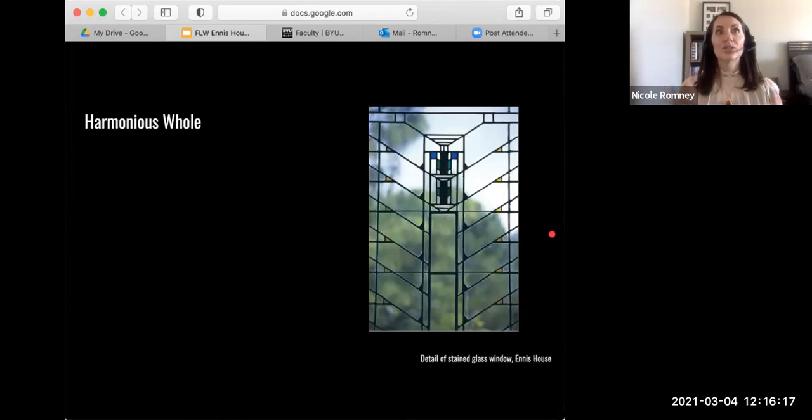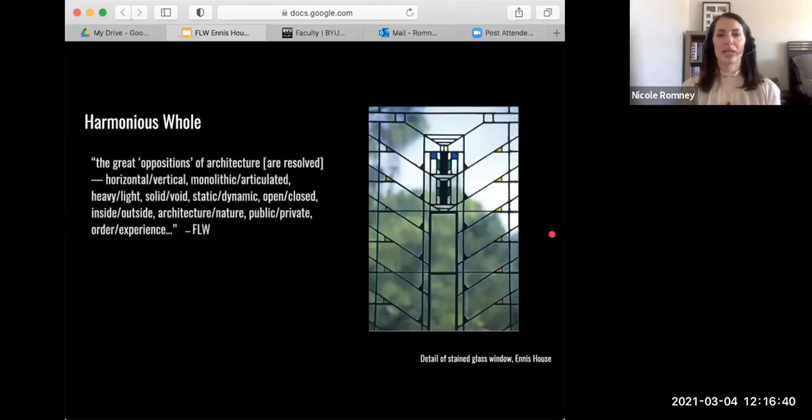Wright's use of the textile block system at the Ennis house really makes clear to me his ingenuity in resolving the apparent theoretical contradictions that we've seen. So Wright seems to maintain most, if not all, of his architectural tenets through the use of the concrete block. Wright said of the Ennis house, "The great oppositions of architecture are resolved: horizontal, vertical, monolithic, articulated, heavy, light, solid, void, static, dynamic, open, closed, inside, outside, architecture, nature, public, private, order, experience."